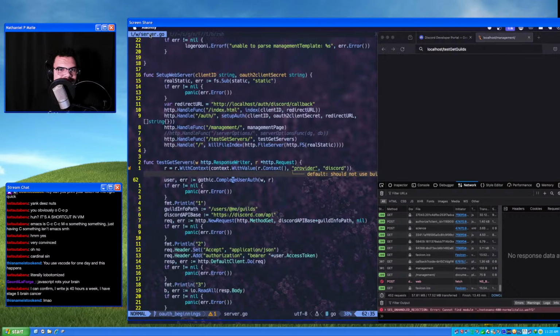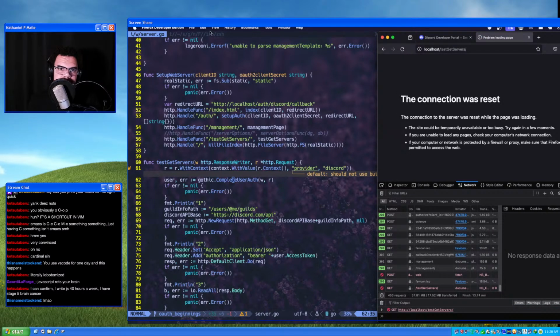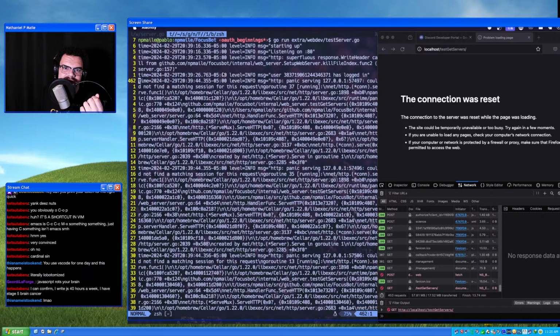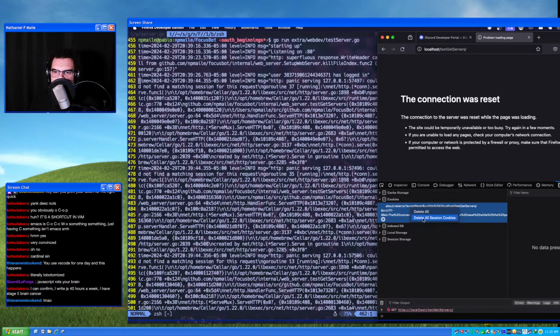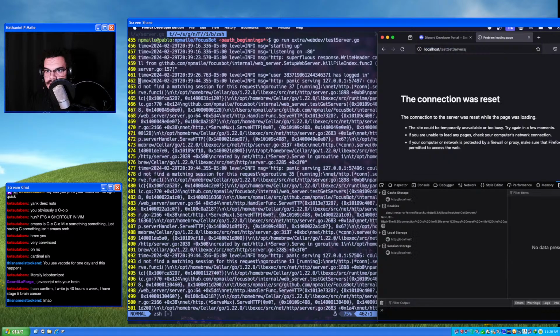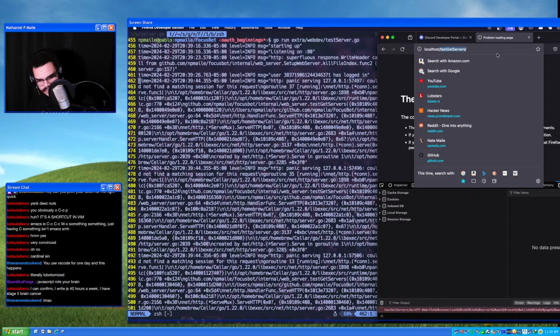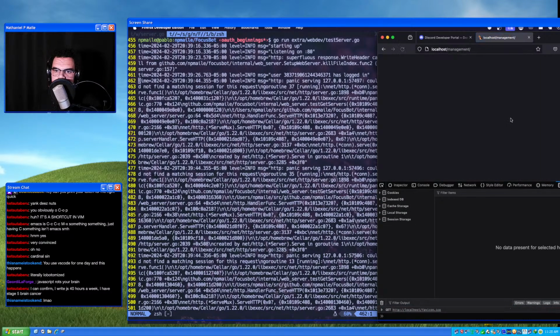What did I call that thing? Test get servers, not guilds. Connection was reset. Okay. Please break in a different place. Could not find matching session for this request. All right, here's what we're going to do. We're going to go into storage, and we're going to delete all session cookies, and local storage, and localhost, and delete all those. And reload this bad boy. And go back to localhost, and we're going to log in.